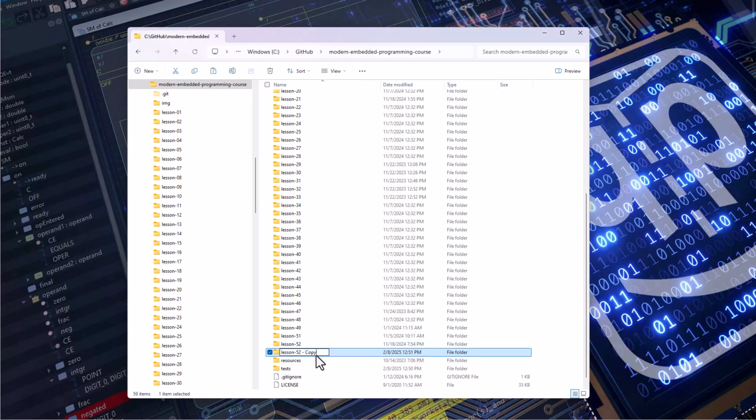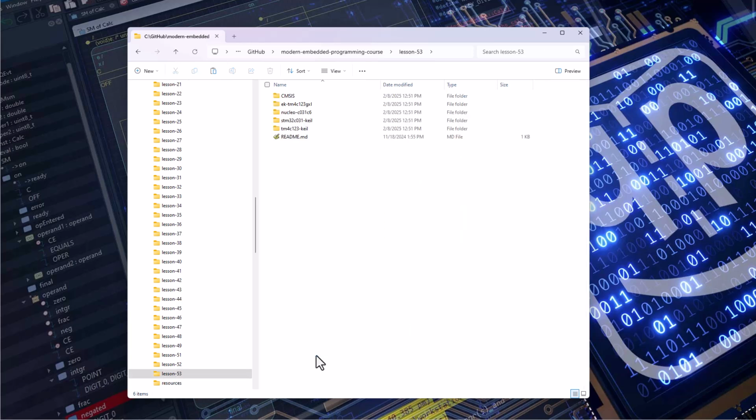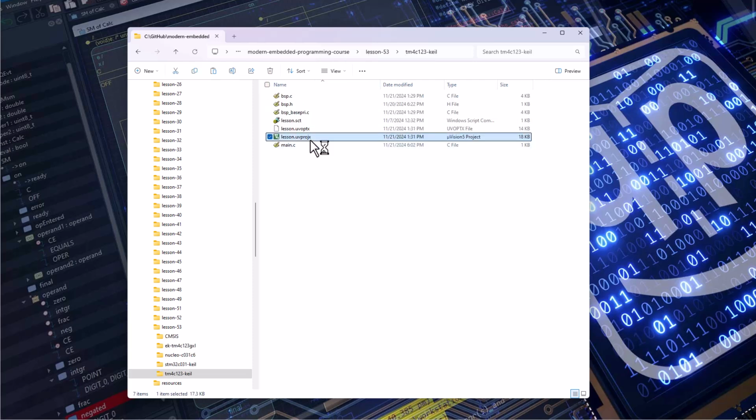Let me start today by making a copy of the last lesson and renaming it to lesson 53. I then enter that directory and the project for the TM4C Tiva C Launchpad board. Finally, I open the Keil MicroVision project.